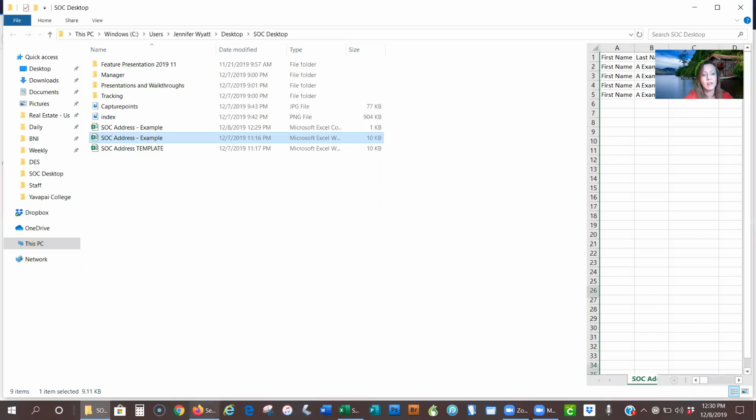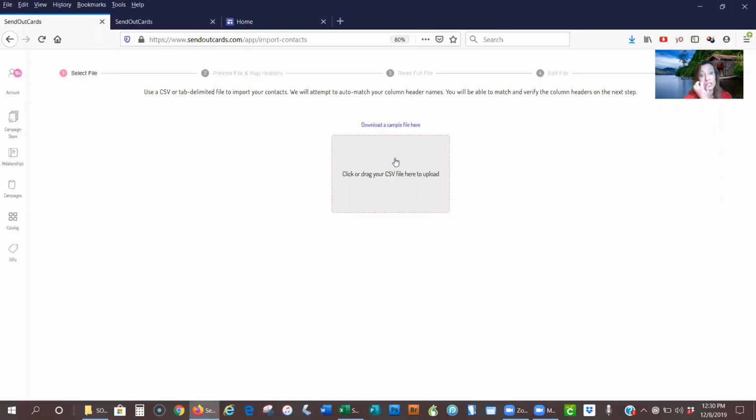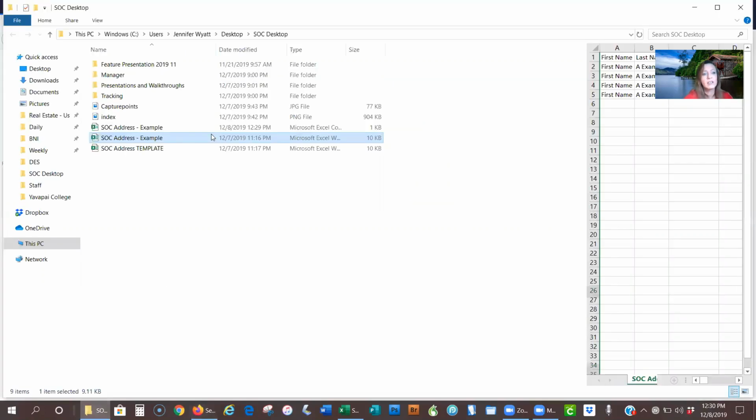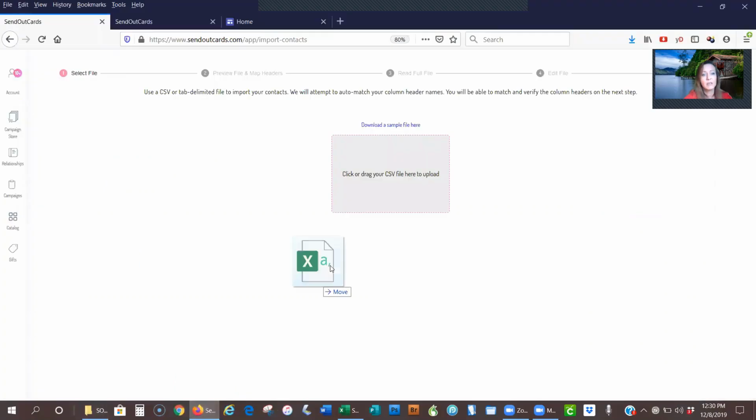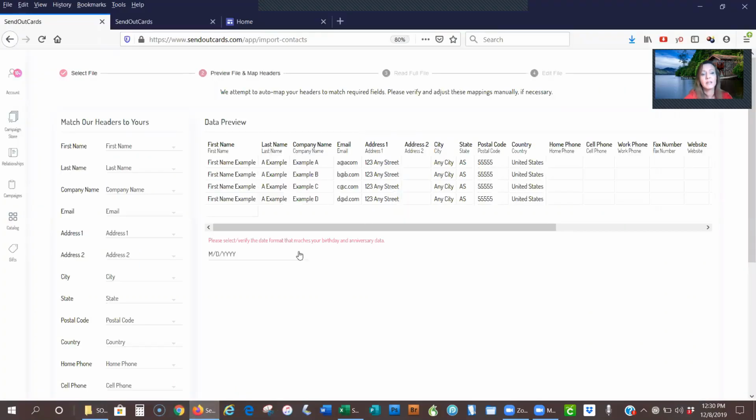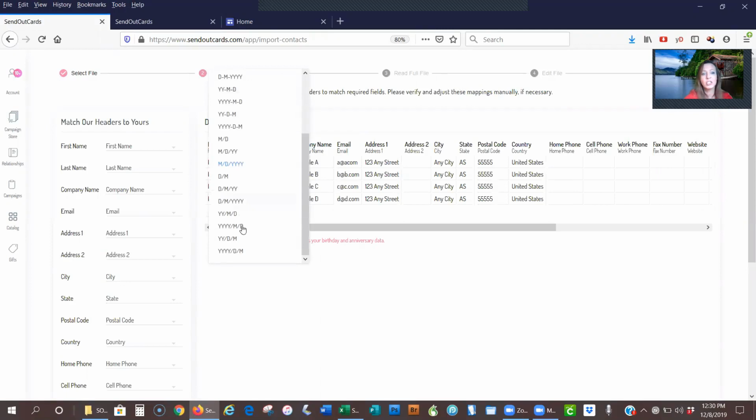I'm going to go on to Import Contacts, and I'm going to go over to where I have saved that CSV file. You can click directly in the box and search for the file, or if you know where it is, very easily, right here I have it, and I am going to drag and drop. Now it's going to ask me to make sure that my birthday and anniversary dates are formatted in a particular way. So I have options to choose so that it imports them correctly.